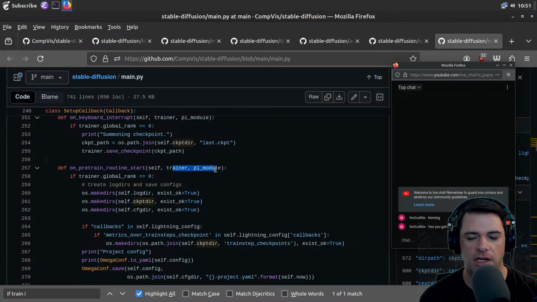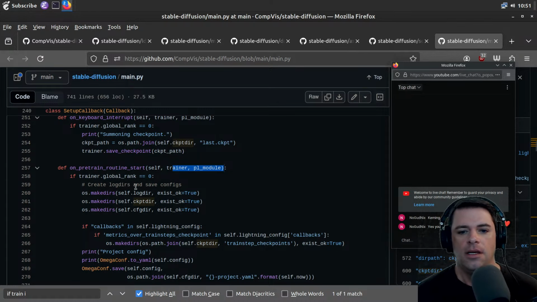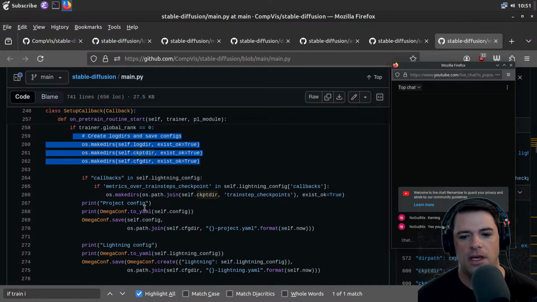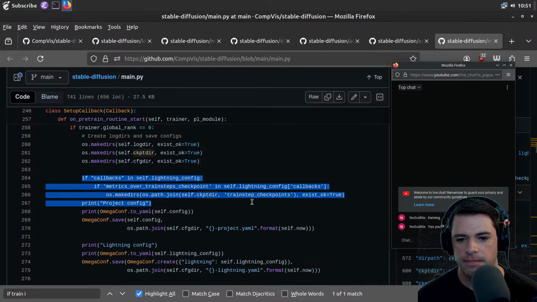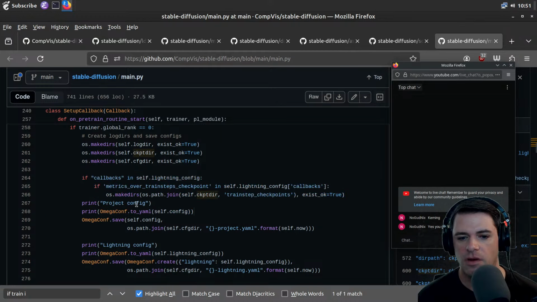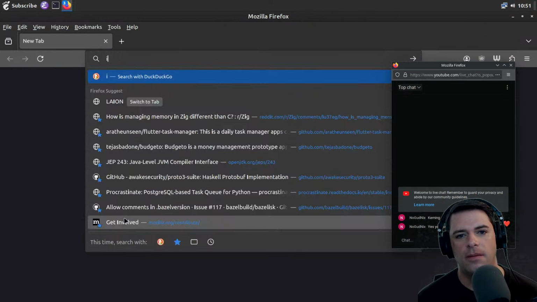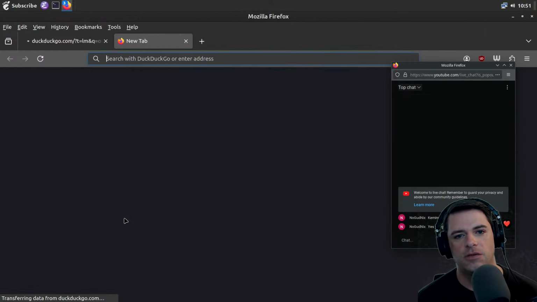You pass it in a trainer and a PL module. PL was like, was it PyTorch Lightning? And we're going to make some directories, like for the log, the checkpoint, and the config. And we handle some callbacks. And whatever OmegaConf is, we're converting some stuff to YAML, saving some stuff, and so on and so forth. So let's look up OmegaConf and PyTorch Lightning.